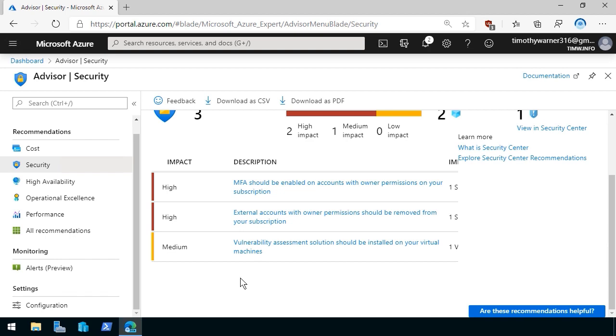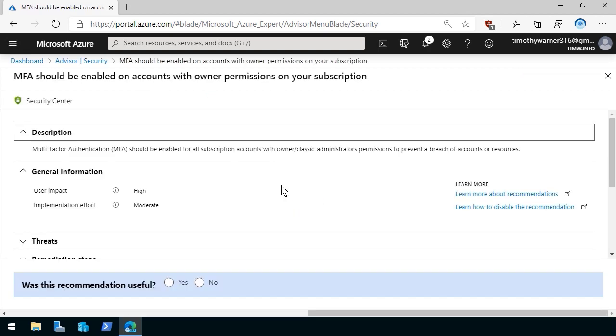But as you can see here, we've got some recommendations. MFA, which is multi-factor authentication, should be enabled on accounts with owner permissions on your subscription. Well, that sounds kind of scary. Let me click into that suggestion, and we can read more details, including links out to the documentation of what's going on.